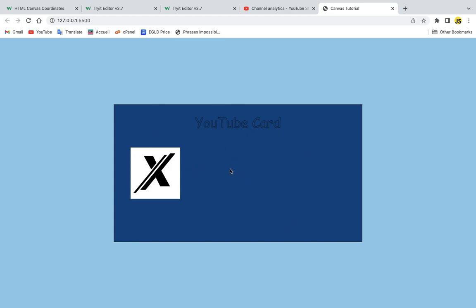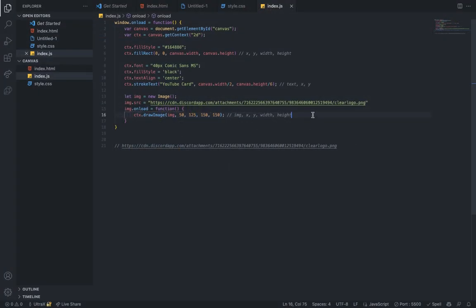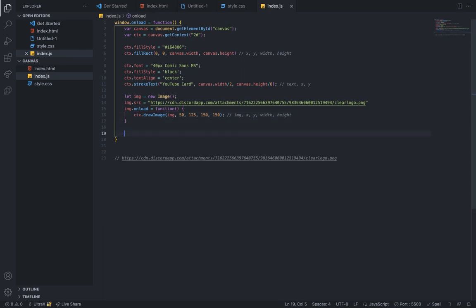It's not like a good looking design, but I'm just trying to tell you how Canvas actually works, so you can just do your own creative, magnificent design. Just trying to motivate you all to actually go and start coding. So yeah, let's just try to write something else.